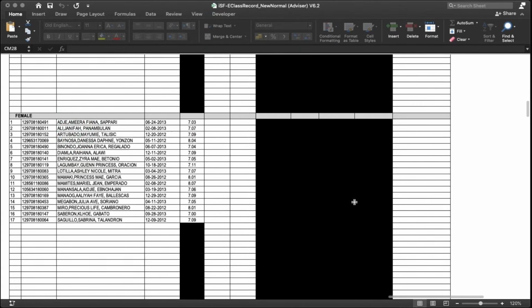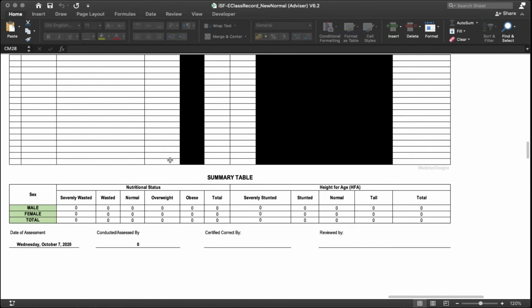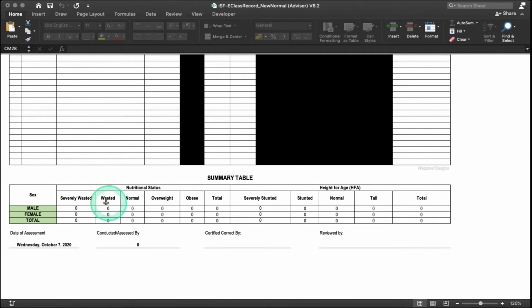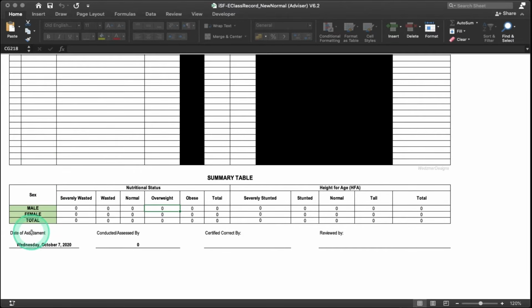If you go further down, you'll see the female names list along with their LRN data, their birth dates, and their recalculated ages. And below all of it will be the summary table, which is also automatically generated for you, so there's no need to mess with all of that. And of course, the date of assessment here, which is for the pre-test, for all of those who are directed to complete the SF8 for both pre and post-test every school year.